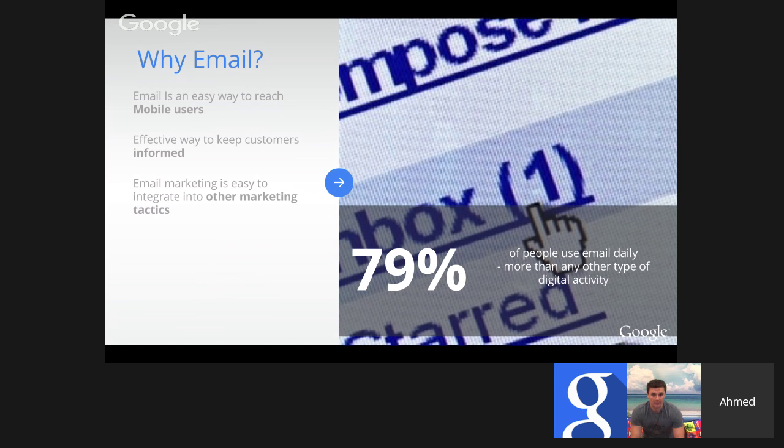Email is an easy way to test what works and what doesn't. For marketers, for instance, with a smaller budget, it's also a cost-effective way of conveying messages, with a cheap per message cost.